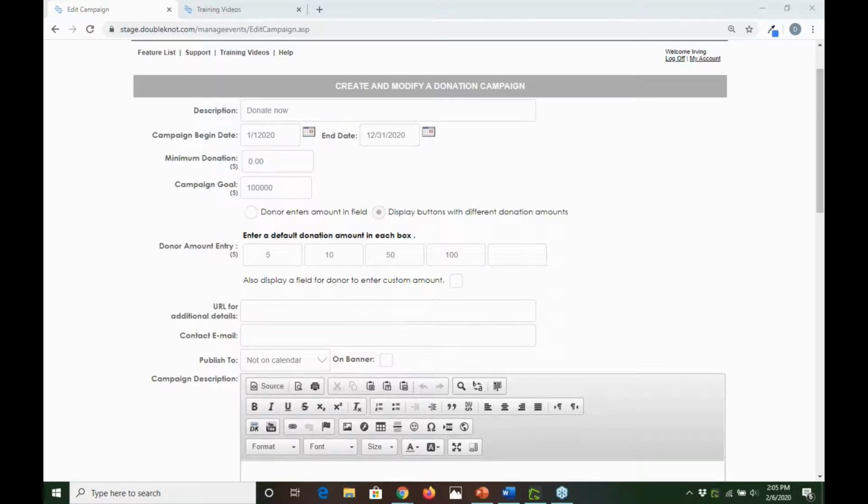$100. If you want to put another amount, we could put something like 500. Lastly here, if you want to also give them the option to enter in their own amount, you can check this box here. And this is like an other amount that's not currently listed.